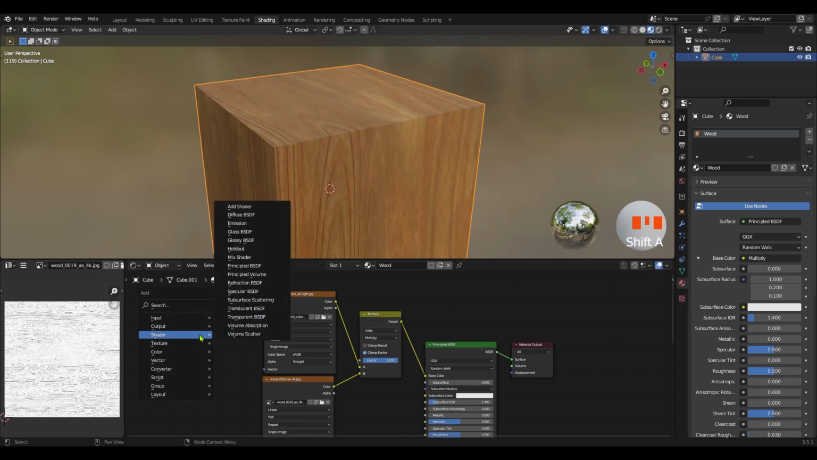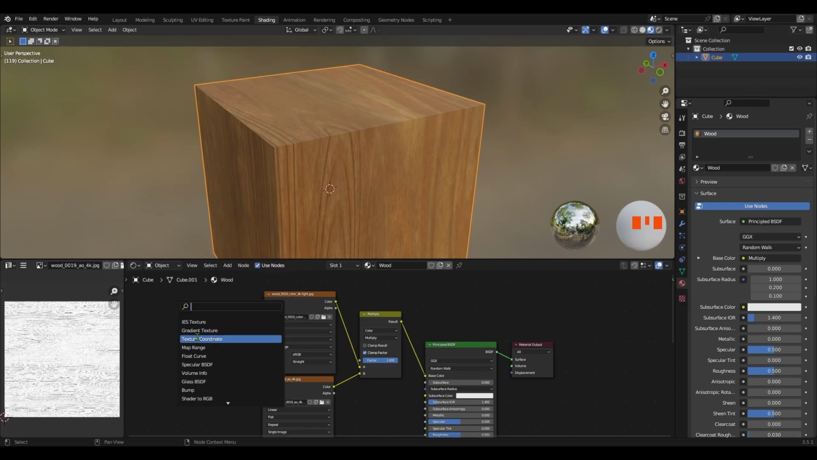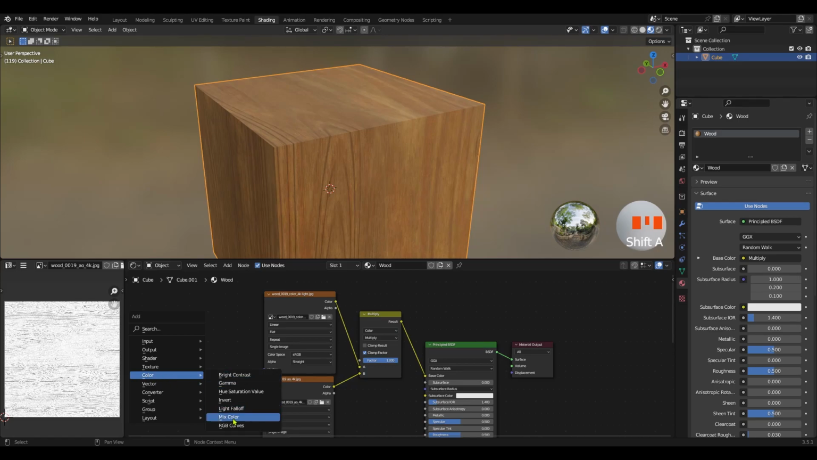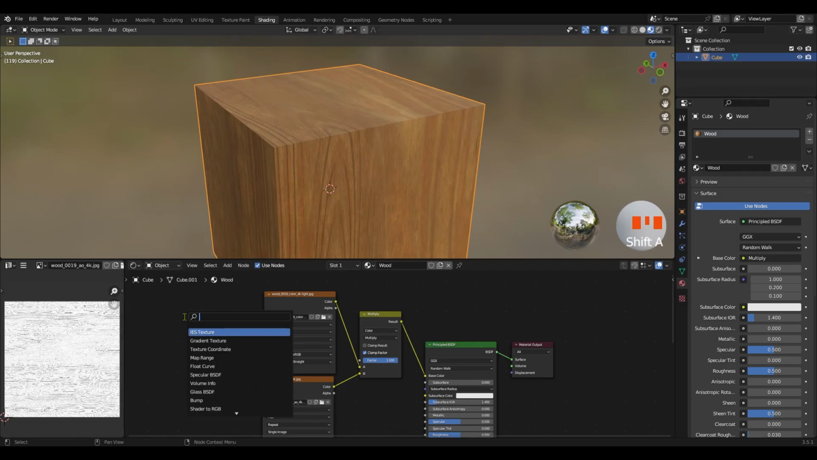You have the ability to search something by pressing Shift A. For example, type in Mix Color. I don't know why in Blender 3.5 it doesn't show up, unfortunately. Maybe I'm not typing the name correctly. Let's search up another node called Color Ramp. As we could add items with Shift A, you can use the same method in the shader editor.